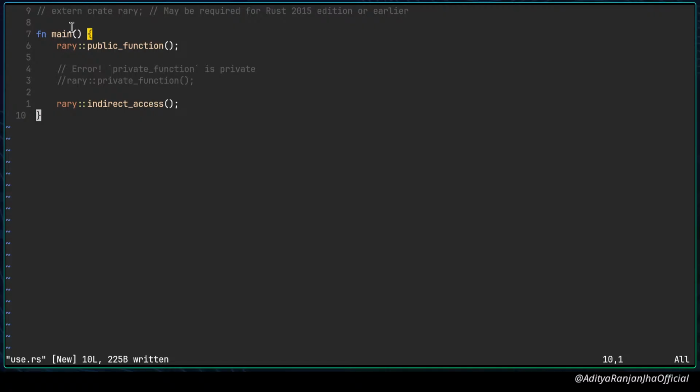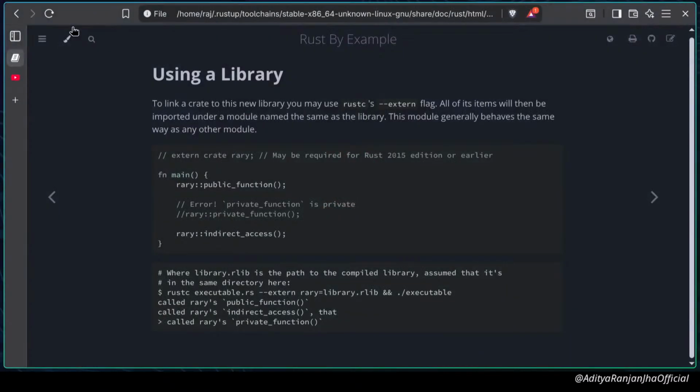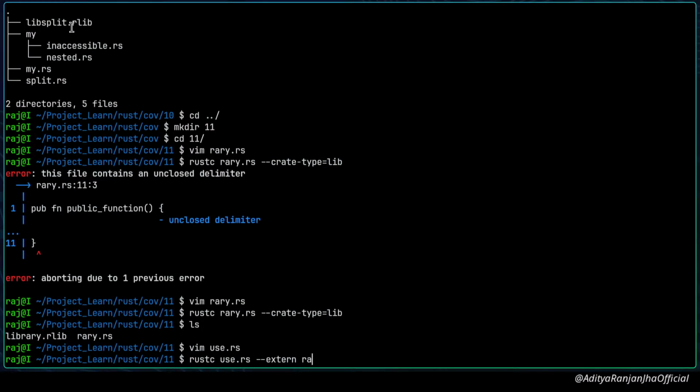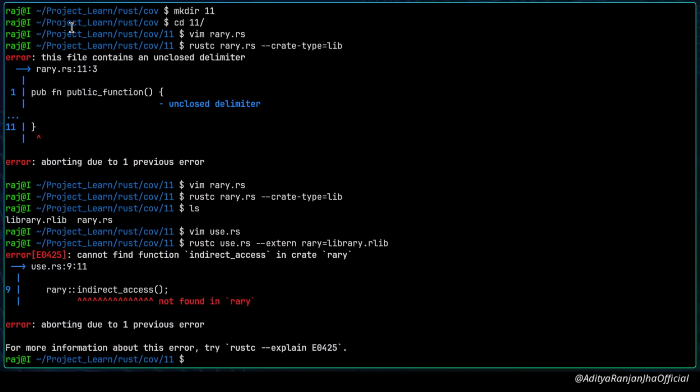Yeah, it's a good mode, but we have nothing as rarely. We have a library, so we have to now execute it using rustc and then executing use.rs. Now we have extern, just extern, and then as rarely we are calling librarely.rlib. All right, let's do that.